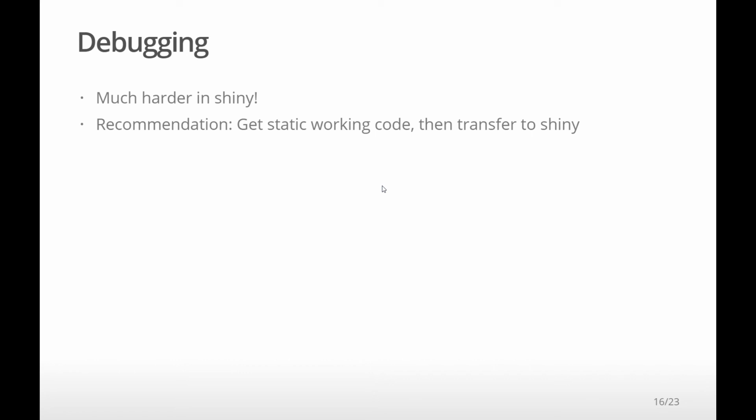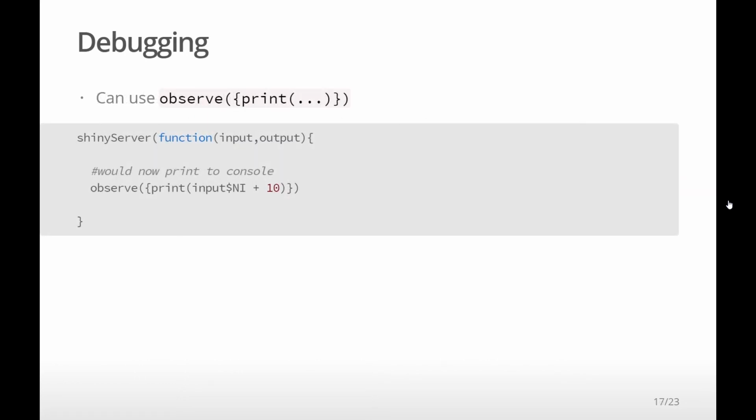When you get into this Shiny environment, it's a lot harder because you can't just stop the app easily and jump in there. We will see ways to put in different breakpoints in just a second that add that functionality. But again, it's easier just to get it working to start with.